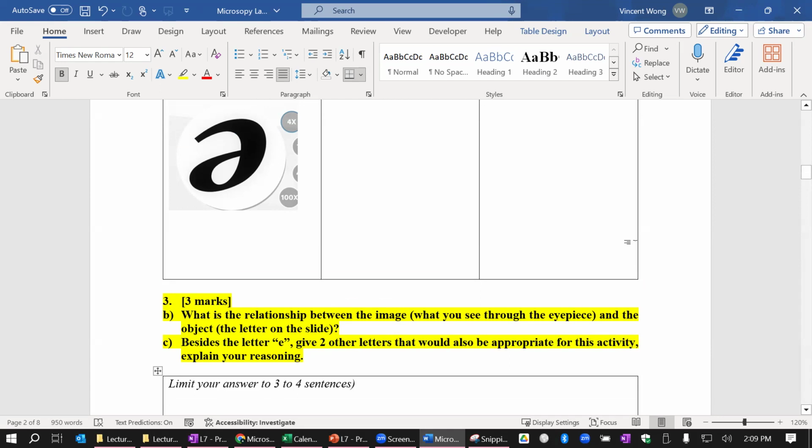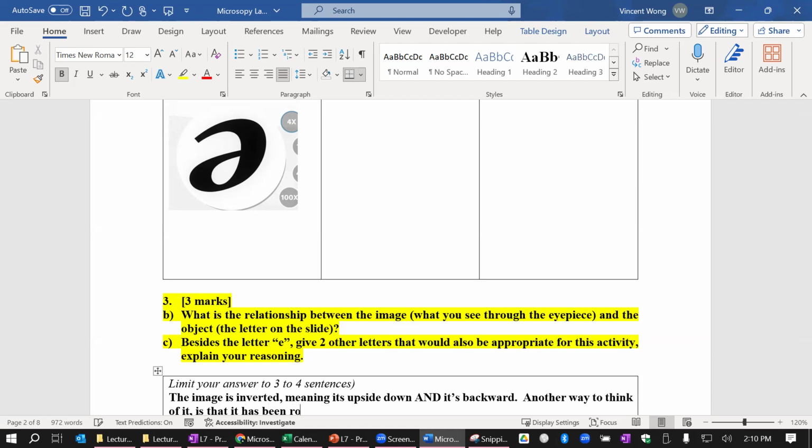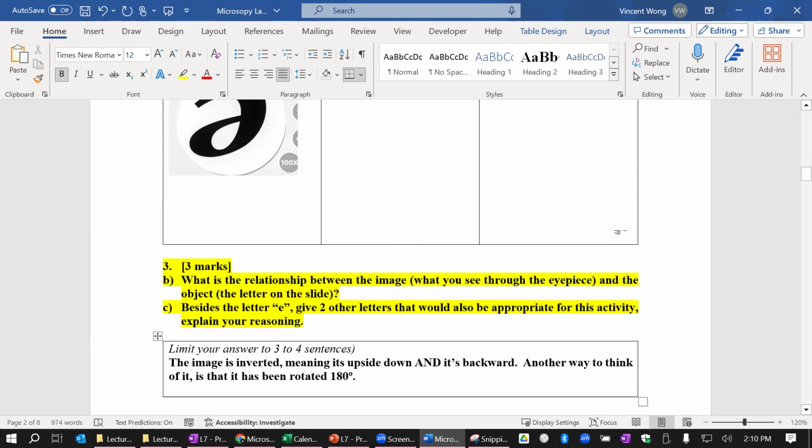It's upside down. Okay, yeah. So the image is actually called inverted, meaning it's upside down and it's backward. And not just upside down, it's also backward, right? Another way to think of it is that it has been rotated 180 degrees. Okay. You can use that if you want. You can clean it up a little bit, but that's the idea, right?